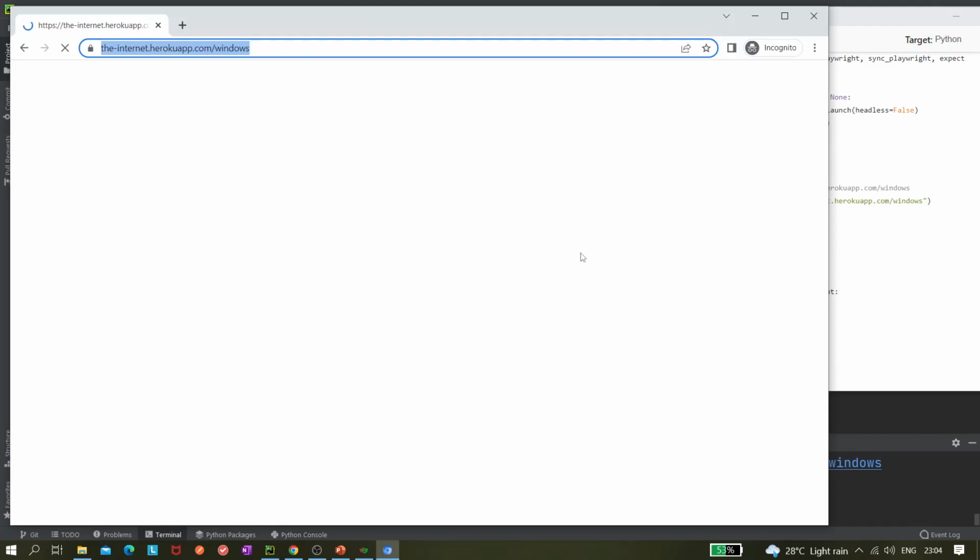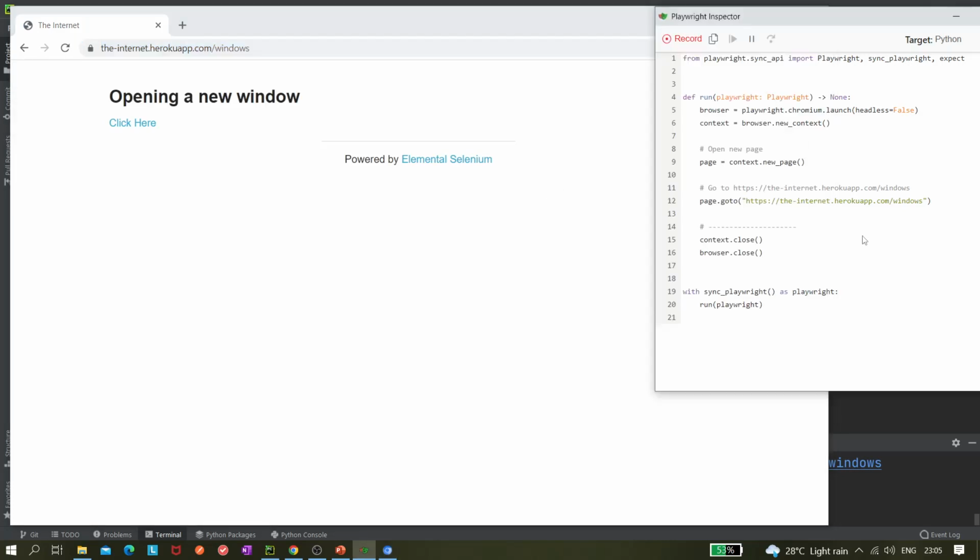The browser is getting launched. It's taking some time. I don't know, maybe my internet is a bit slow. Okay, it's loaded. Now I can copy it.